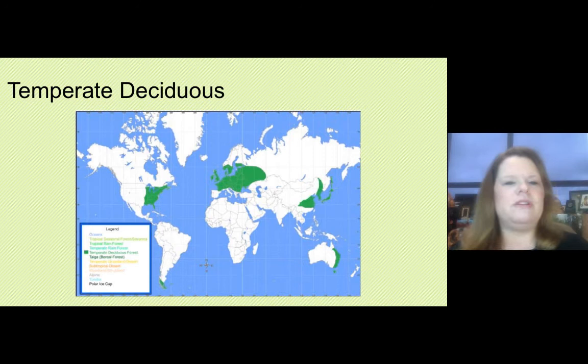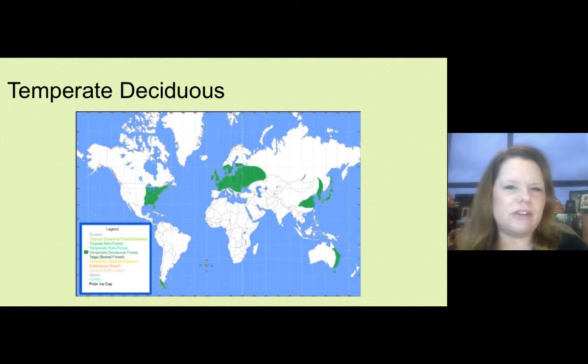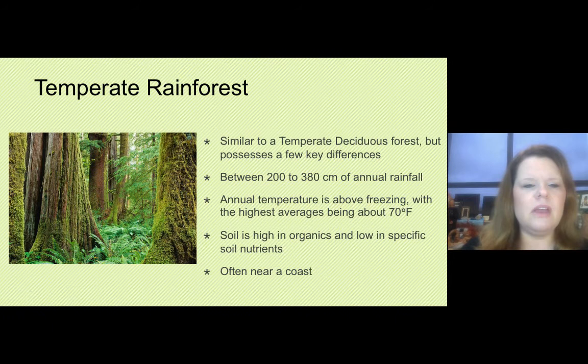The areas that you see in green are the dominant areas around the world. And you can see that the United States, and North America, has a very strong section of that, kind of east of I-35. And then when you look in Europe, they're covered with it. Some parts of the Far East are, even a little bitty section of Australia has a lot of temperate deciduous forest.